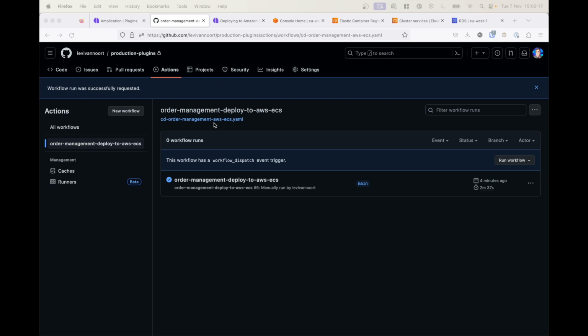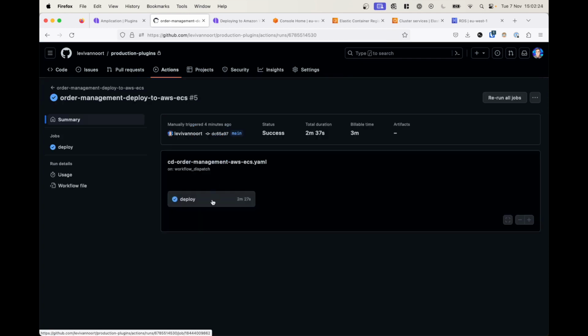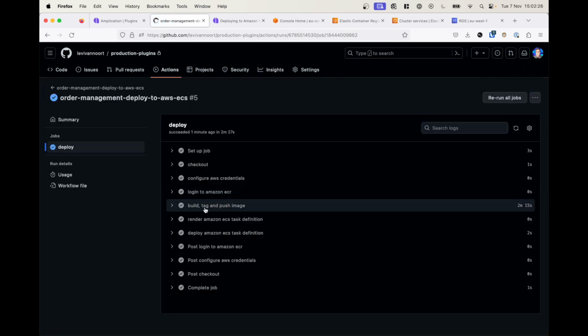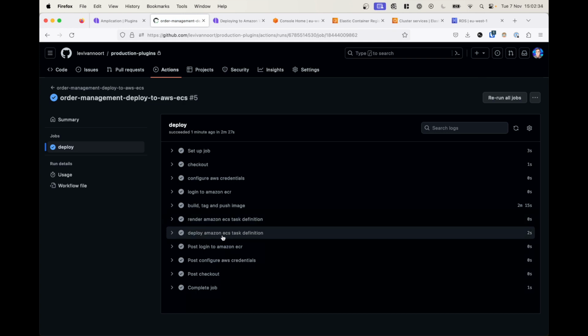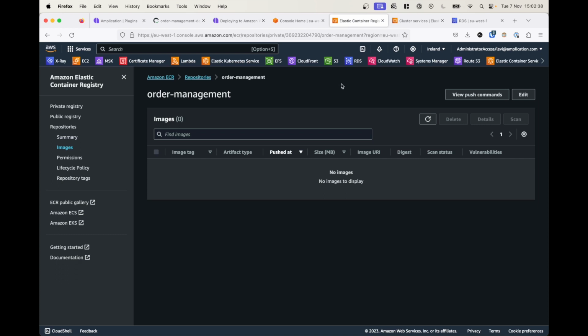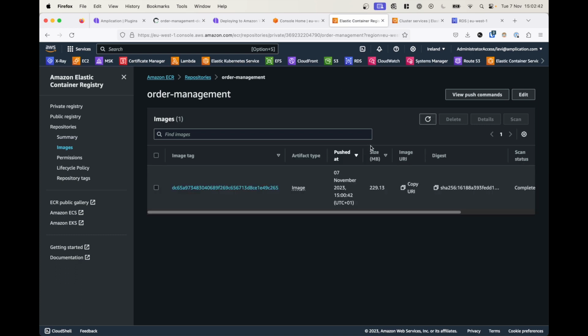All right, so some 3 minutes later, the workflow has concluded. And if we go into the workflow, we can see the different steps that it does. So it does the building, the tagging, and the pushing of the image towards the ECR, and also rendering and deploying the task definition to the ECS cluster. So let's look into that. First, we go to the container registry. If we refresh, we should see an image. And there is the image with the commit SHA.